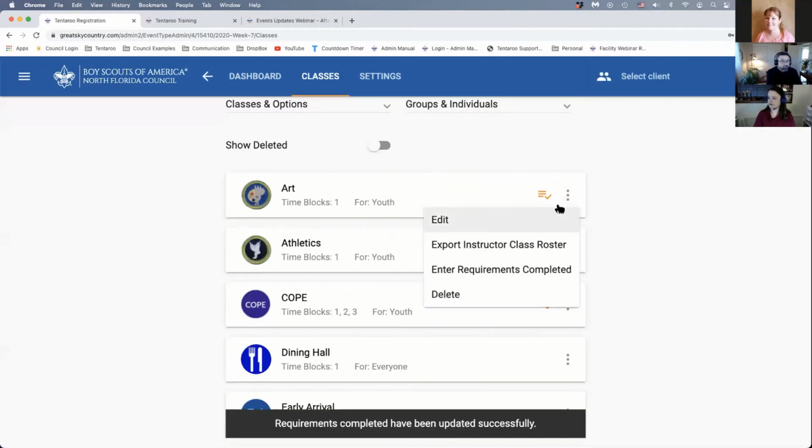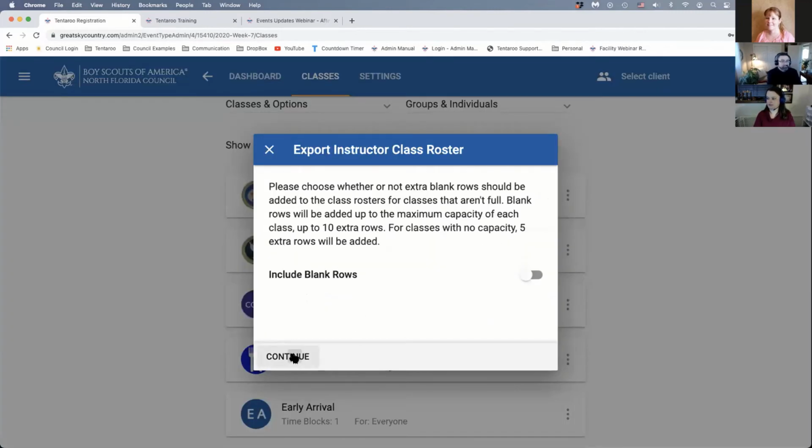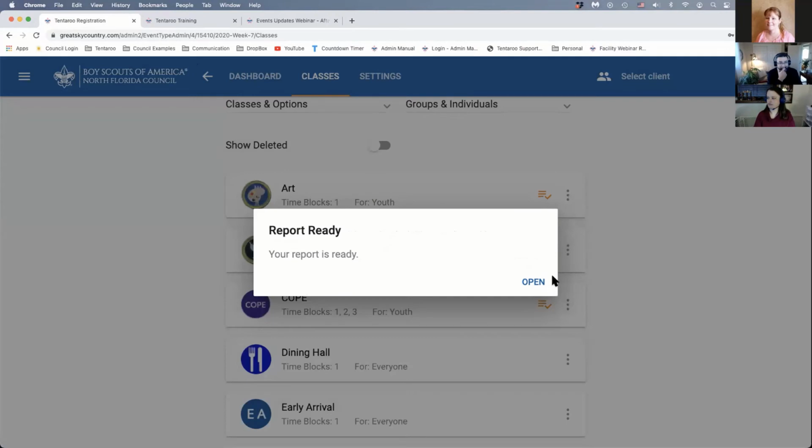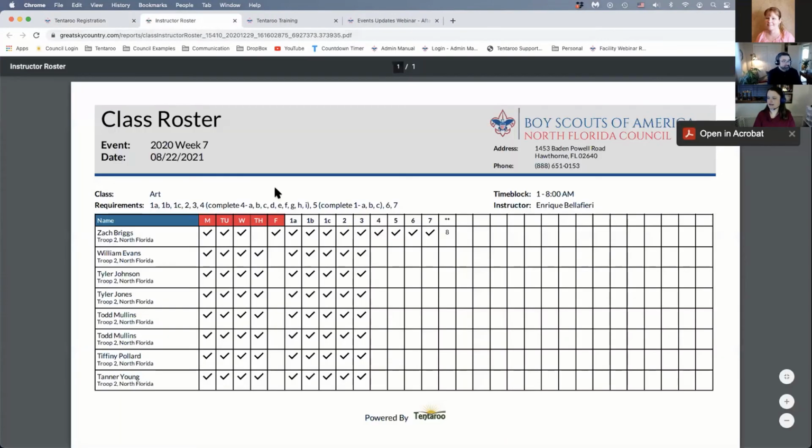Now, from the 3-dot menu, I'm also going to go back and export the instructor class roster briefly. And what that manually entered requirement will do is it will add an extra column with just a couple of asterisks in the top and then the specific requirement entered next to the named participant.